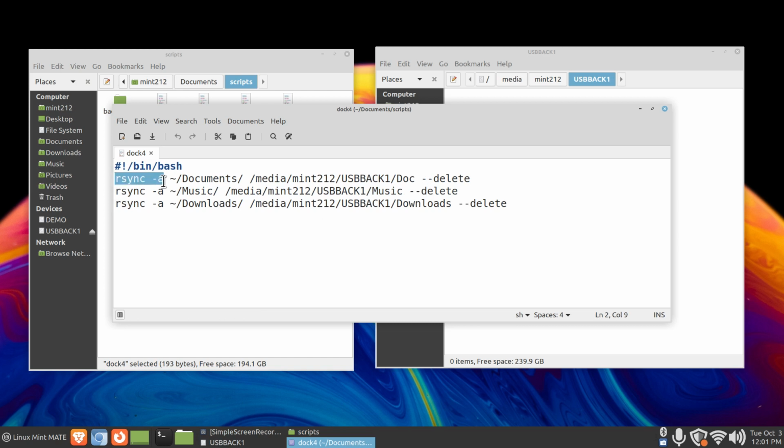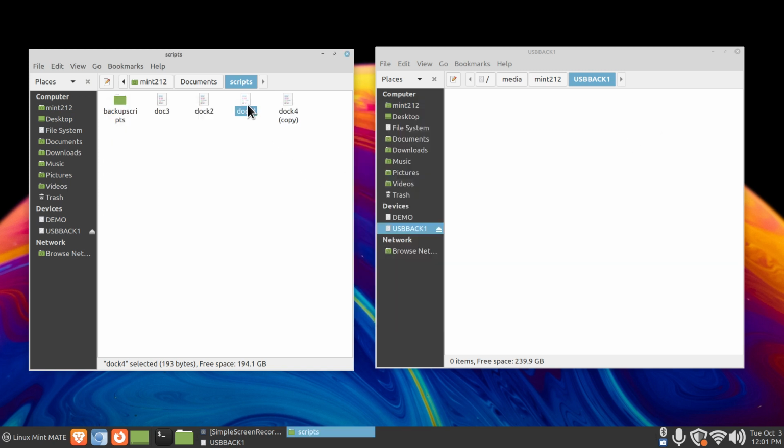It's still using Grsync and the archive bit, and it's going to be Grsync documents, music, and downloads, all 3 folders, to that USB back 1 device. However, I'm going to alter the name of the folder on the destination device to doc instead of documents, and I'm going to leave the other 2 alone. And then I'm going to use the --delete command on all of them. So let me run this script.